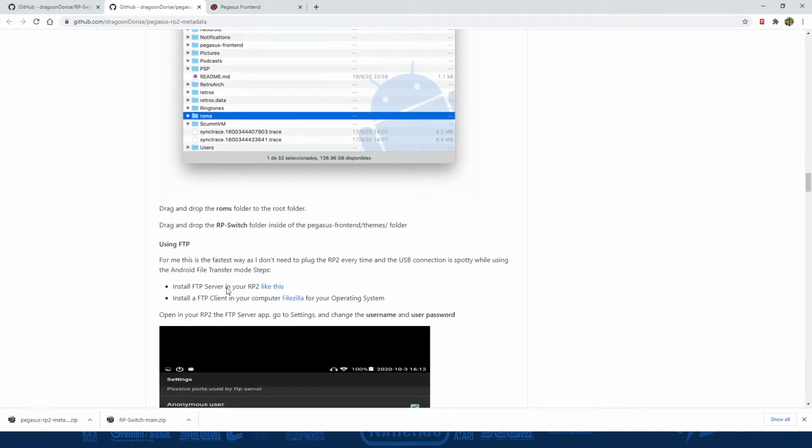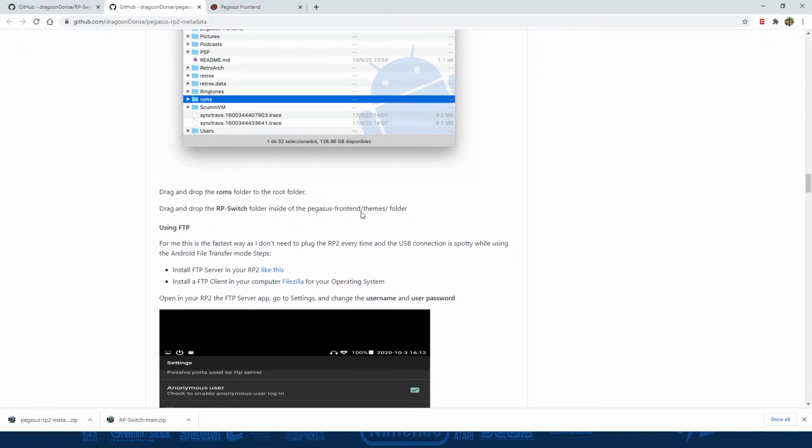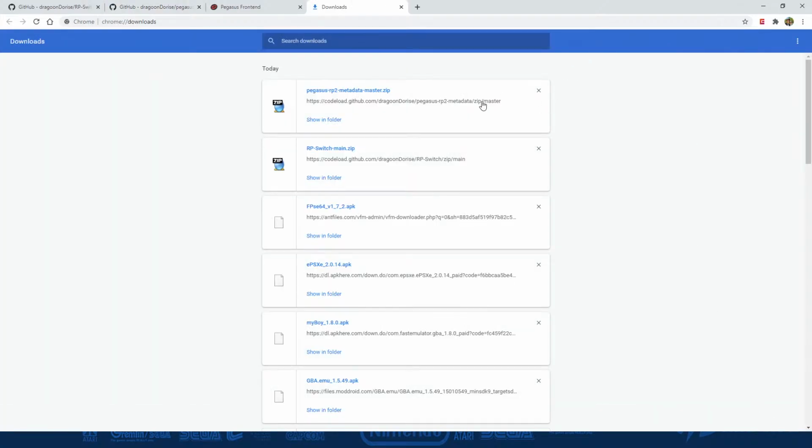So within ROMs, we're gonna drag and drop the rp-switch folder inside the Pegasus frontend themes folder. So let's go ahead and do that first. You're not gonna see my folder. Let me enable that.